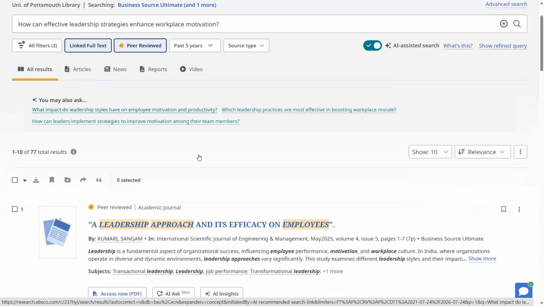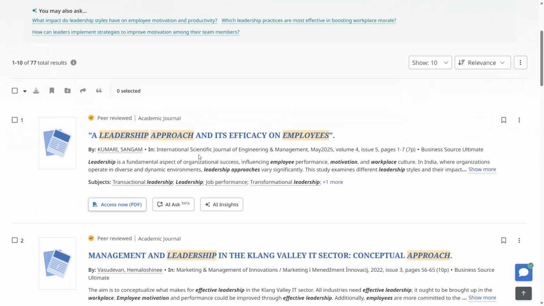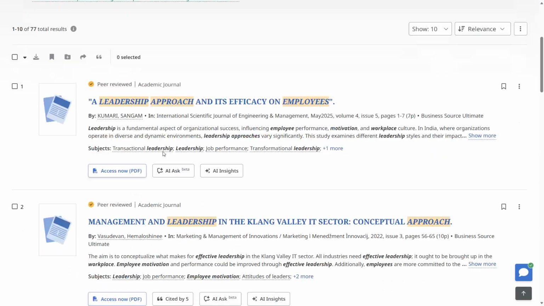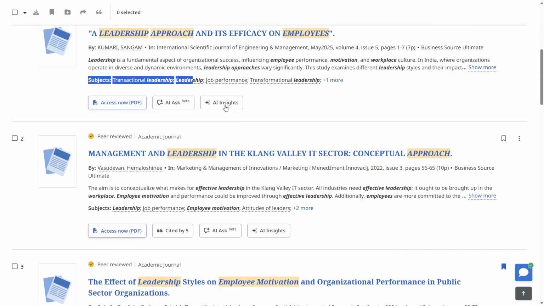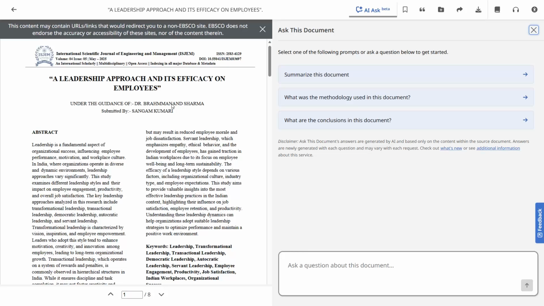Now, when you look through your results, this should be similar to the main discovery service. You'll see everything looks the same. You've got your access links, you've got your subjects telling you what it's about, you've got your AI insights giving you a little summary of the article, and you've got AI Ask where you can ask questions of the article. So that can be quite helpful as well. So you can see here I can summarize or ask particular questions, and you can ask your own question.